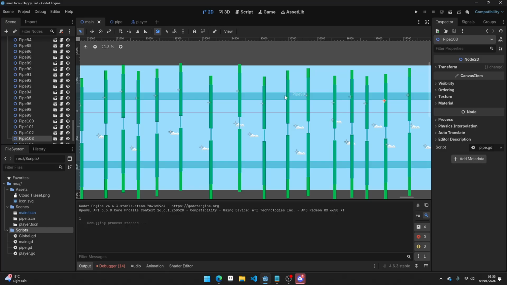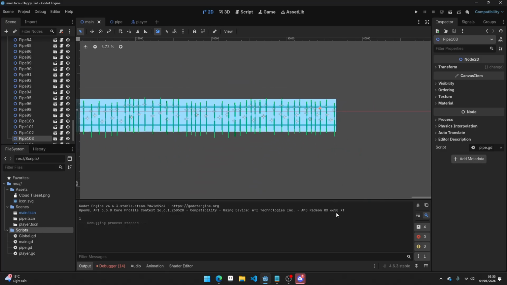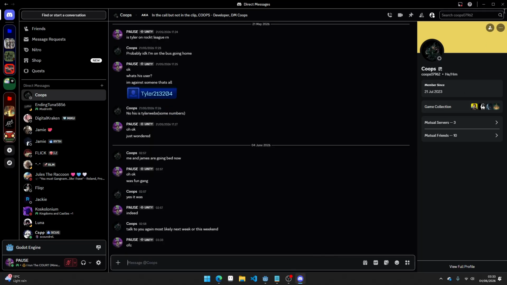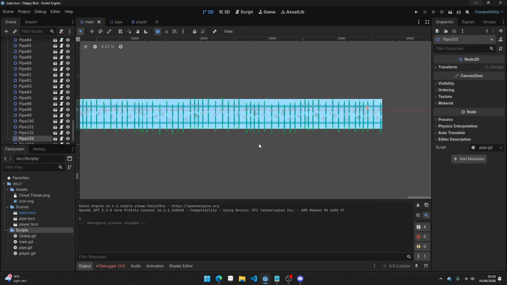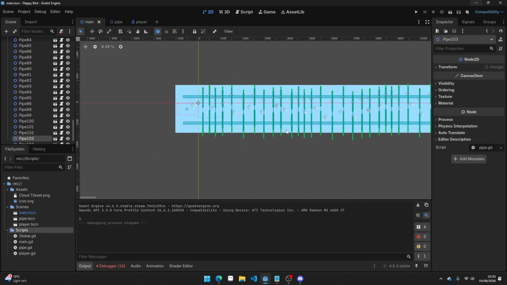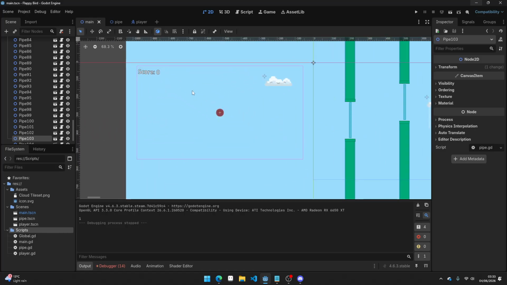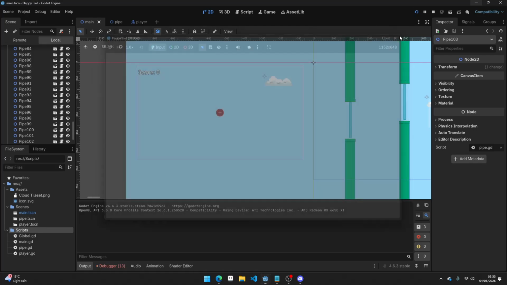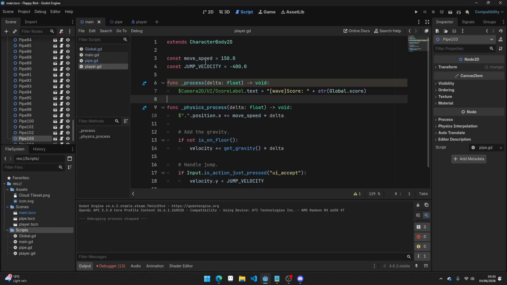Now in normal Flappy Bird, there's a start scene and there's an end screen. So what we want to do is make some type of starting scene. Now in normal Flappy Bird, it wouldn't start playing instantly. It would wait for you to press a button. And we can do that.